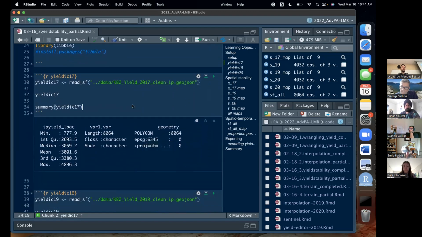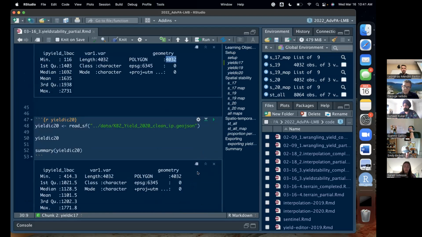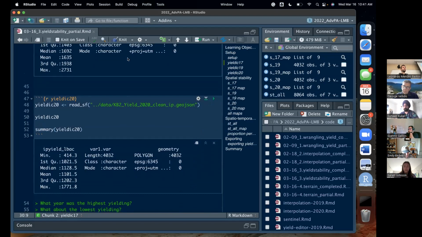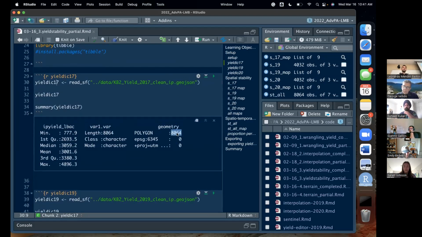So I don't know if you noticed throughout, but the 2017 data that we imported had double the number of cells or observations than the 2019 and the 2020. So they should all match. The number of observations should have matched for all three layers. But 2017 had the double.